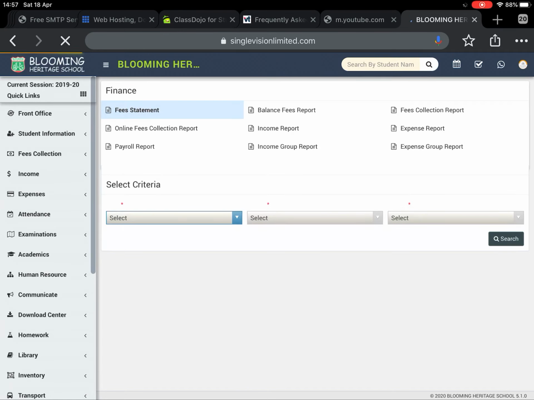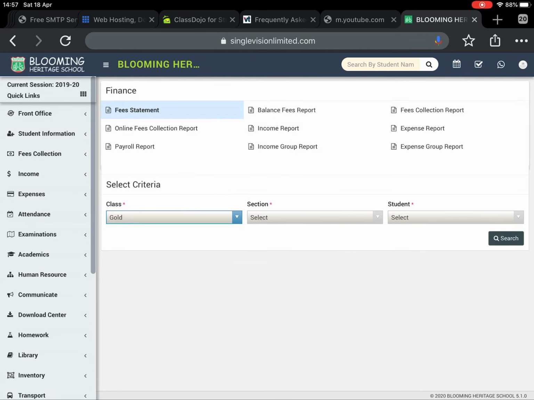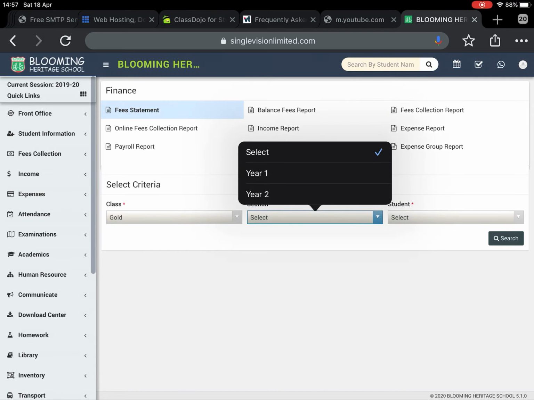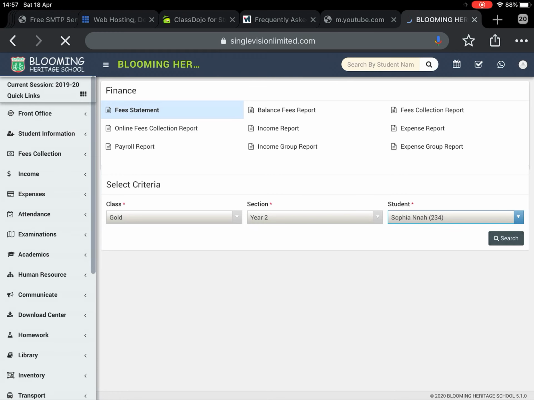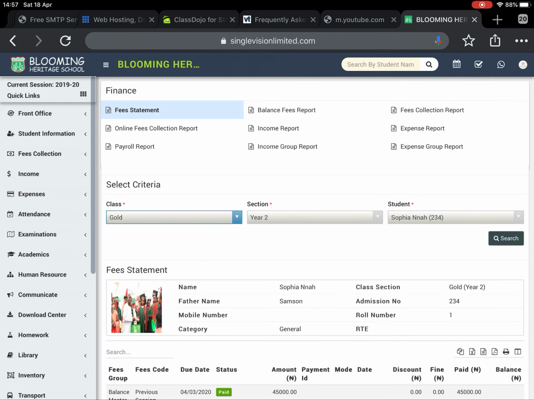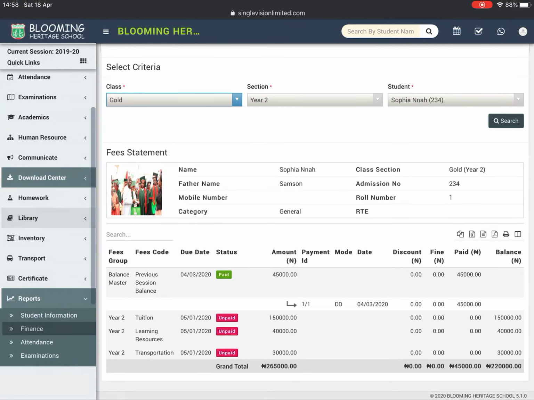The system will automatically generate based on criteria. You select the class you want. These are just the two fields I've already inputted. Eventually, when we populate everything, you have different schools, different classes, different sections. Then you display, you search, you see the information about that student listed here. He has paid 45, he has unpaid 150 for tuition. We have learning resources 40, transportation, and so on, listed here. So that is for just the report.